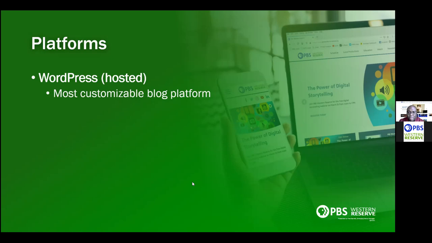So number one, I start with WordPress. You can find some nice templates. There's a lot of training platforms. Easy to use once you get it down. One of my keys that I tell people is if you can understand Microsoft Word, you can work WordPress. All right. You have Medium.